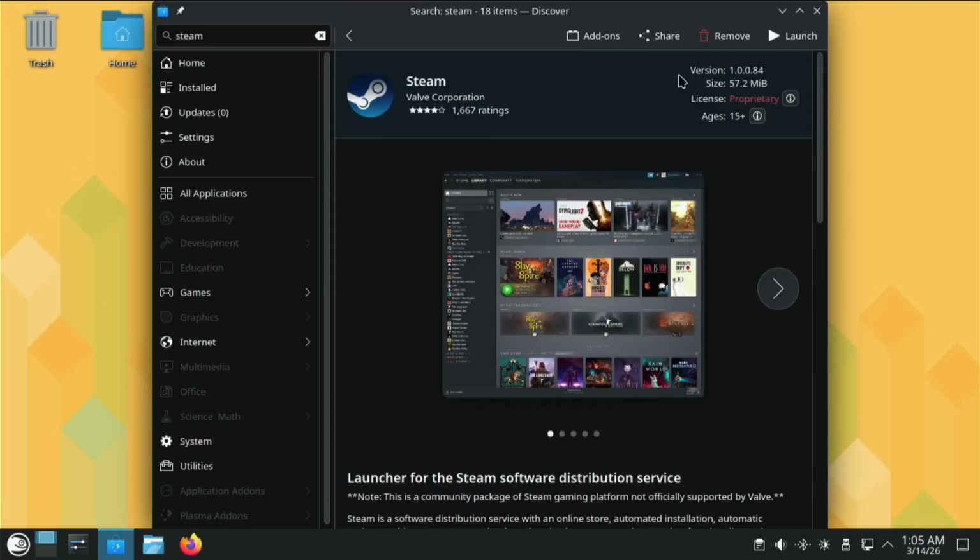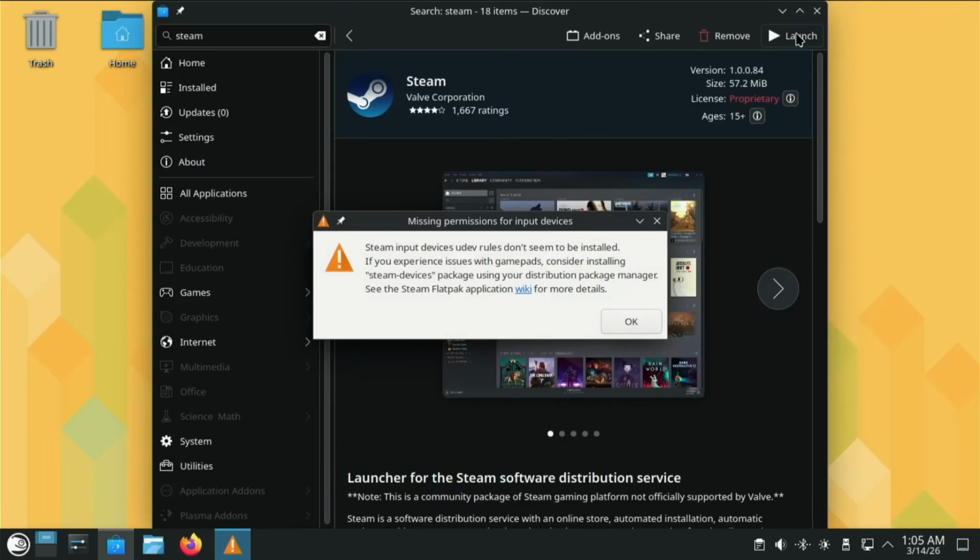Okay, we installed it. Let's see if we can launch it now. Steam input device. Suse doesn't seem to be installed if you experience it. Oh, that's going to be a bummer. Well, why didn't you install it? Okay, this is the kind of stuff that old Linux had. This reminds me of older Linux when you have these kind of weird little issues.